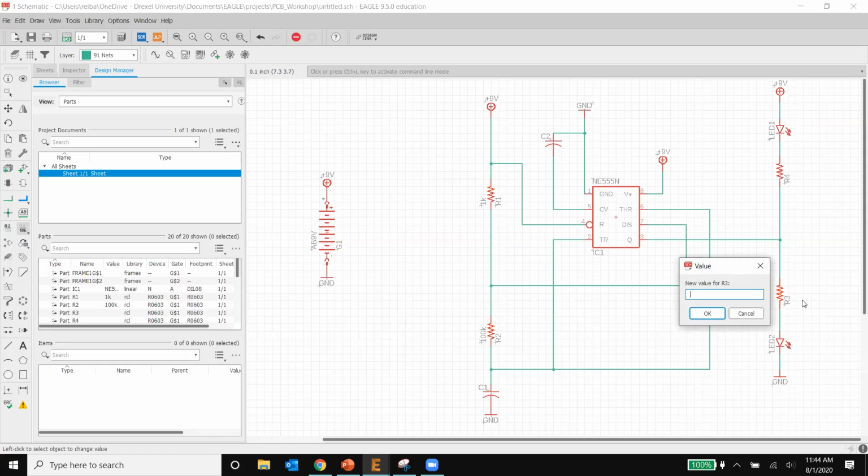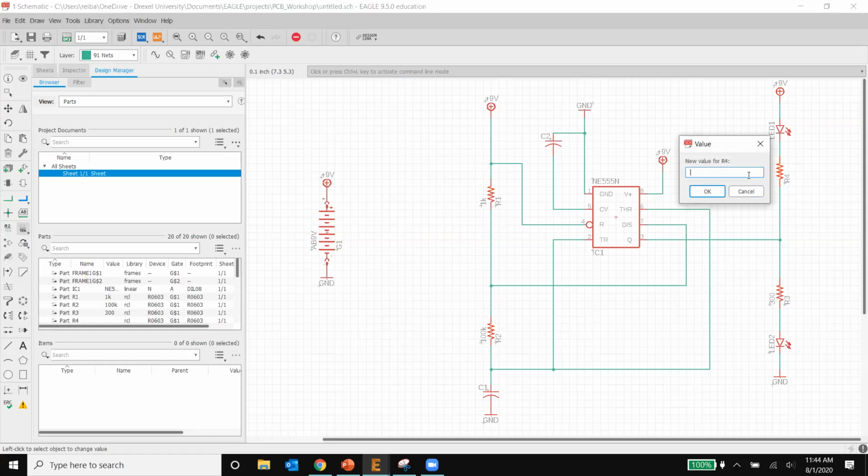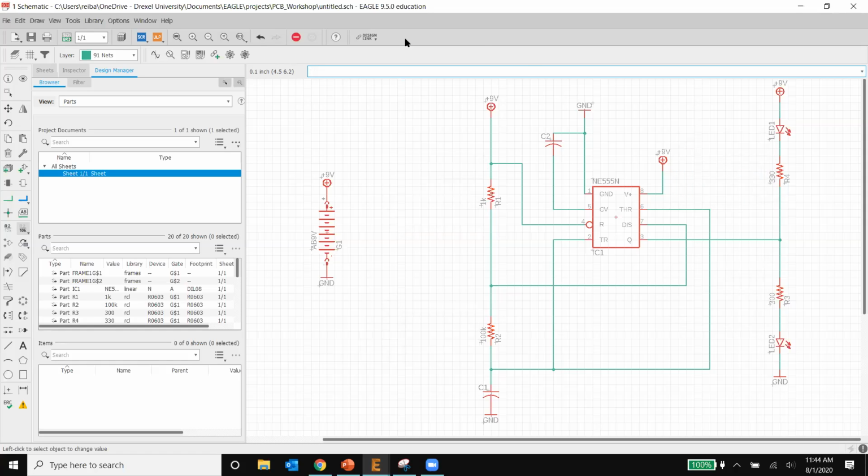For R3, we are going to use 300 ohms. And for this one, we're going to use 300 ohms. Any questions so far?